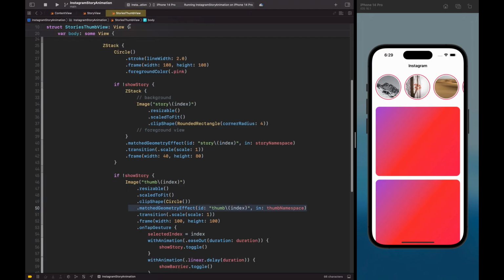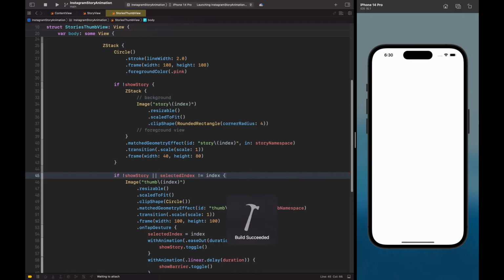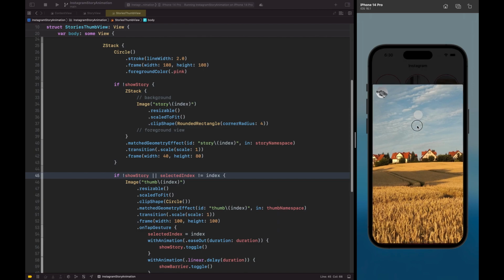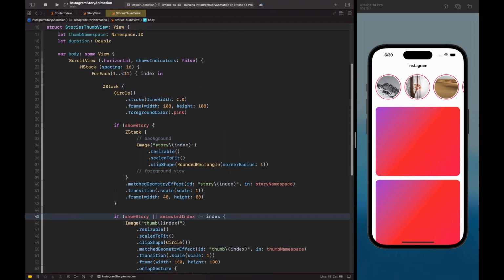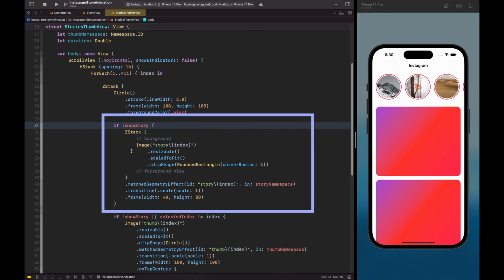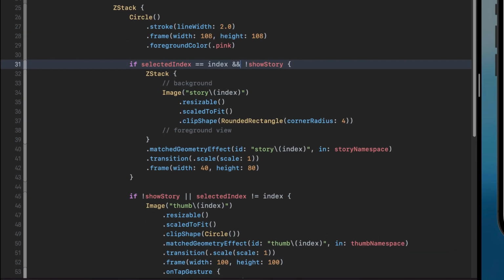So to fix that, open story's thumb view. In this if block, add an OR operator, then check if selected index is not equal to current index. Next, for this stack, we can add another logic to the if block, add an AND operator and check if selected index is equal to current index.